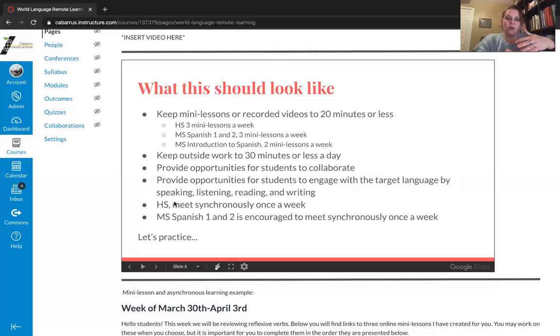High school, you're going to be asked to meet synchronously once a week, so essentially holding office hours. Middle school Spanish 1 and 2, it's encouraged that you meet synchronously once a week with your kids. Your school's level directors and administration will work with you to set those schedules.